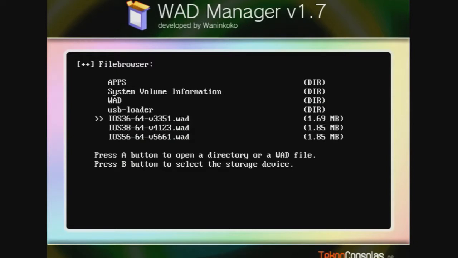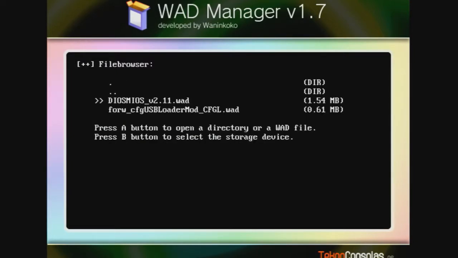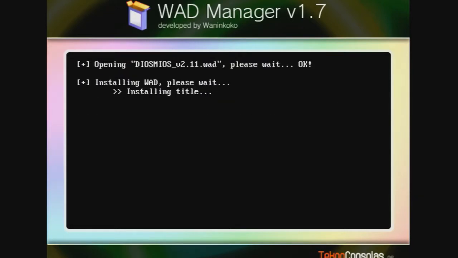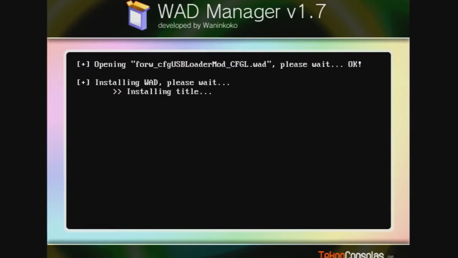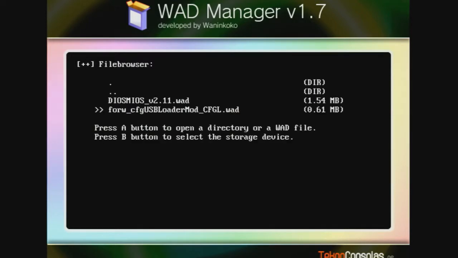So these are the 3 WADs that we just installed, but we installed them from the network instead of the SD card. So what we're going to want to install is the Dios Mios WAD. So install that. Now these ones, I'm going to link them in the description as a download, but they might get updated in the future, who knows, so feel free to go and do a little research and see if there's a newer version out. And then this is the WAD for adding the loader to your channel, like to your home screen of your Wii. So I'm going to install that. It's kind of optional, but it makes it easier because you don't need to go to the homebrew channel to load the app.